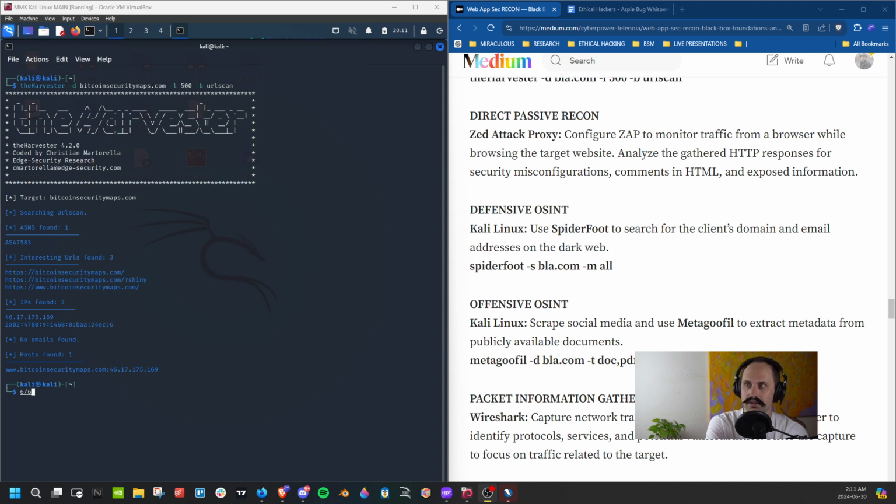Right, ZAP, Zed Attack Proxy. I'm reading this part from the article now about direct passive recon. Configure ZAP to monitor traffic from a browser while browsing the target website. Analyze the gathered HTTP responses for security misconfigurations, comments in HTML, and exposed information. So all we do is we load bitcoinsecuritymaps.com in the browser that is designated to work with.